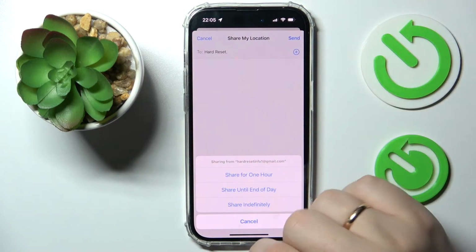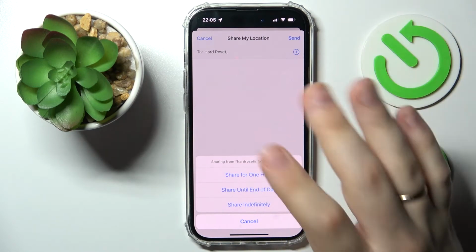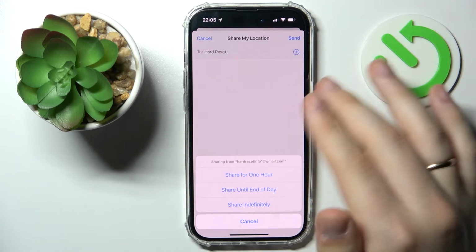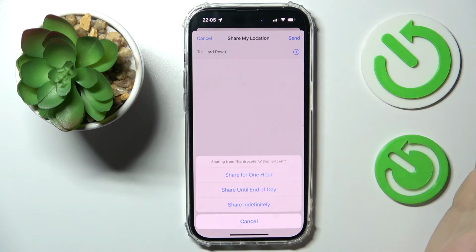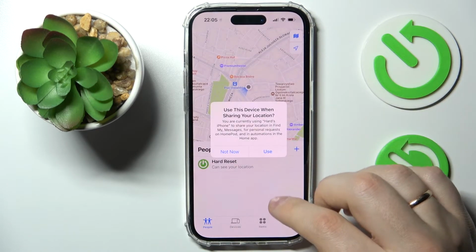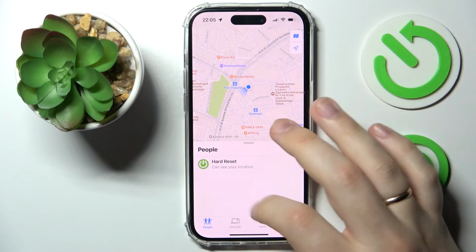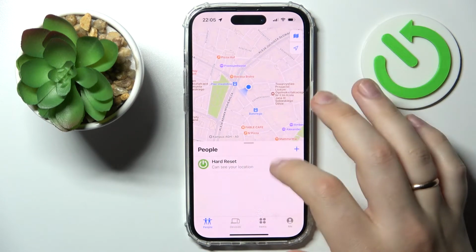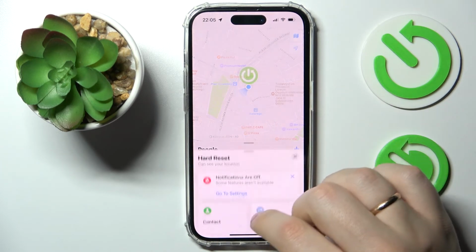So in here you can choose whether you would like to send the location for an hour, show your location until the end of the current day, or share indefinitely, which will basically share location permanently until made otherwise. So I'll just choose to share it indefinitely, and this contact of mine that I've just added will be displayed at the People tab right here, and it clearly states that this particular person can see my location.